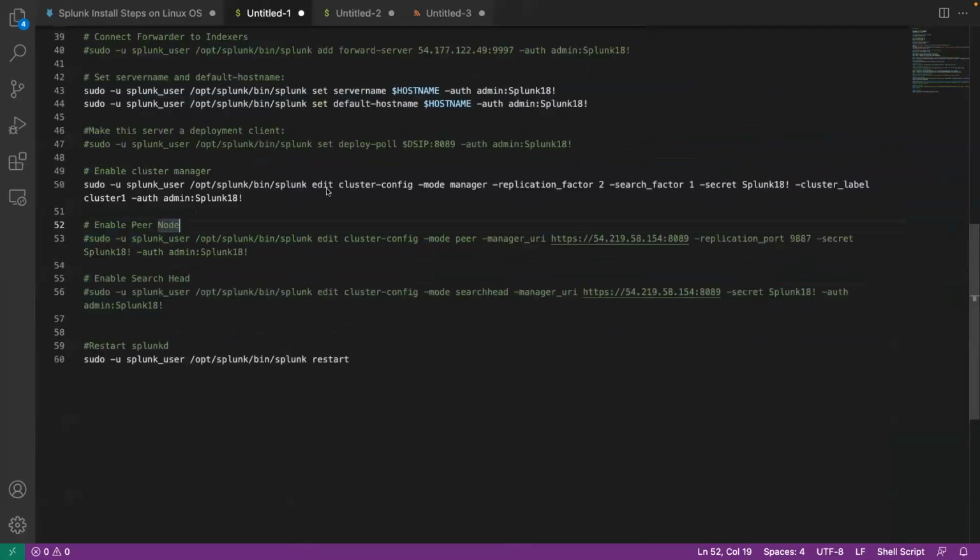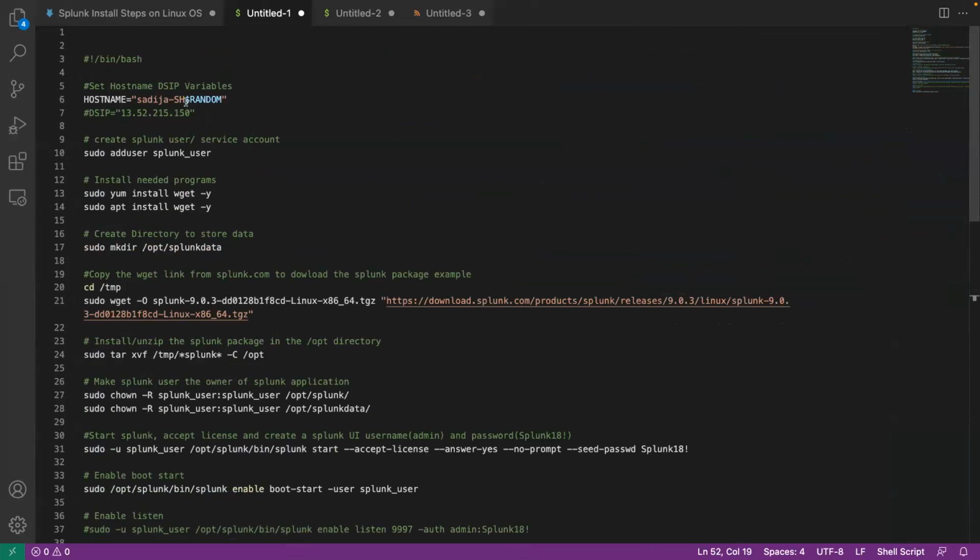Okay, so you're gonna do the cluster manager by yourself. Yes. So remember, you have to enable the cluster manager first, because when you provision the indexers, you are telling them to join the cluster. So we have to do the cluster manager first. So I'll do CM here.